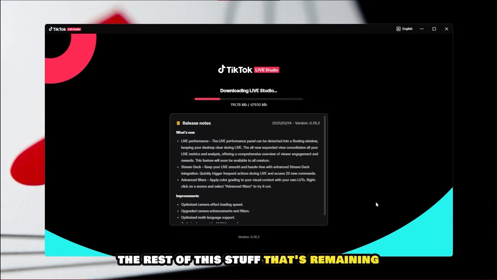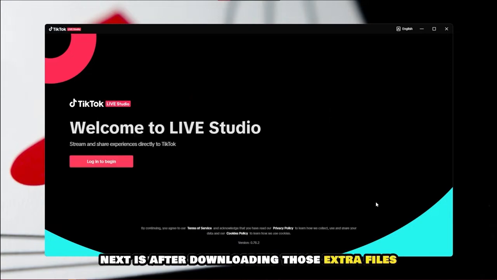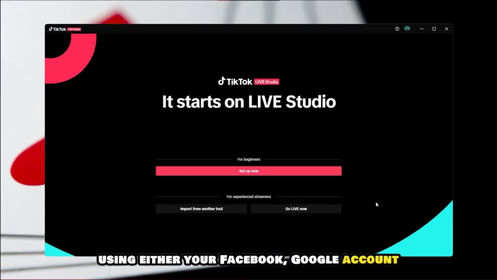So the first screen right here that I'm showing you is the process of downloading the rest of the stuff that's remaining for TikTok Live Studio to be active in your machine. Next, after downloading those additional files that are required for streaming, you have to log into the TikTok account using either your Facebook account, Apple account, etc. After logging in, I believe you already have an account. If you don't have an account, you can check out my other tutorials on how to get started.